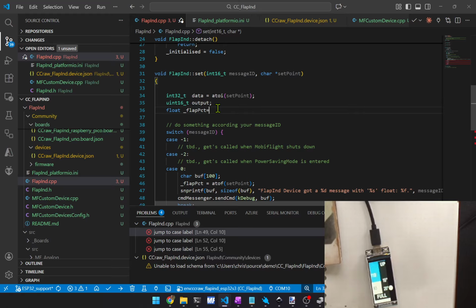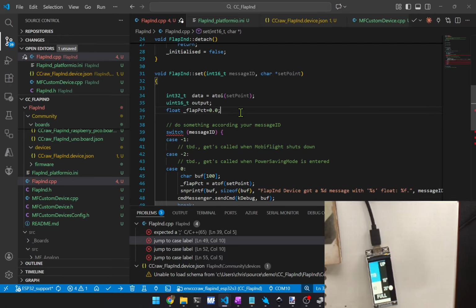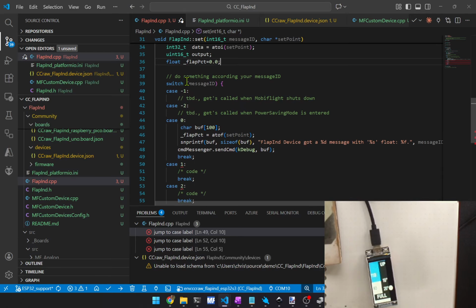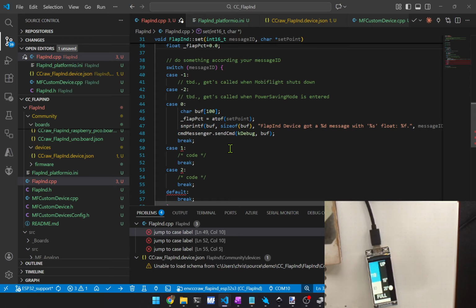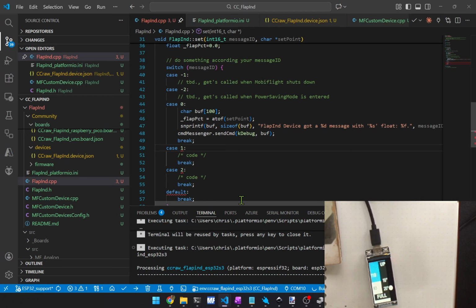And we'll just say equals 0.0. Sometimes I forget that switch case statements aren't really blocks. This is really one big block. These don't work like blocks in if statements. That's just my being stupid with C.